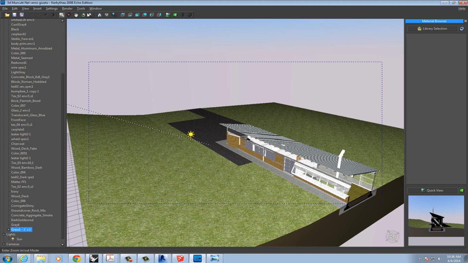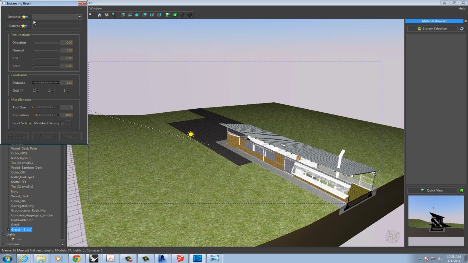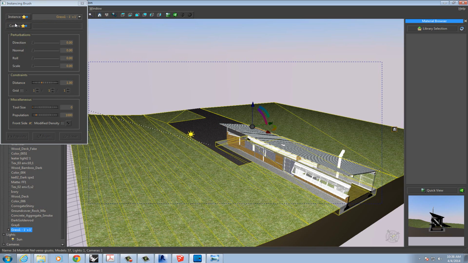So to do that, go to Tool, go to the Instant Brush, and then pick an instant material. Instant material is the one you're going to use. So in this case, we want to put in grass. Click that. Put it in the instant. The canvas is the one we want to paint on. So click this one, and then put the canvas.